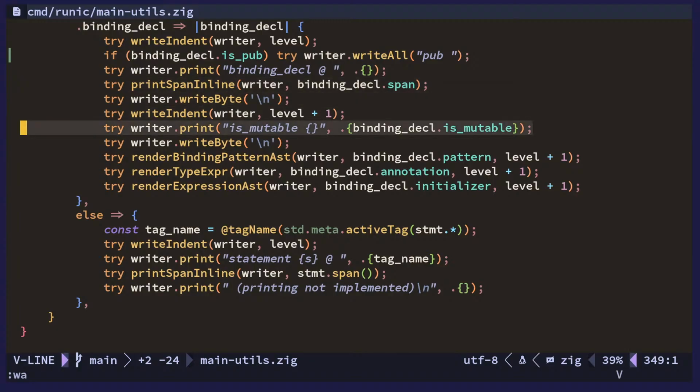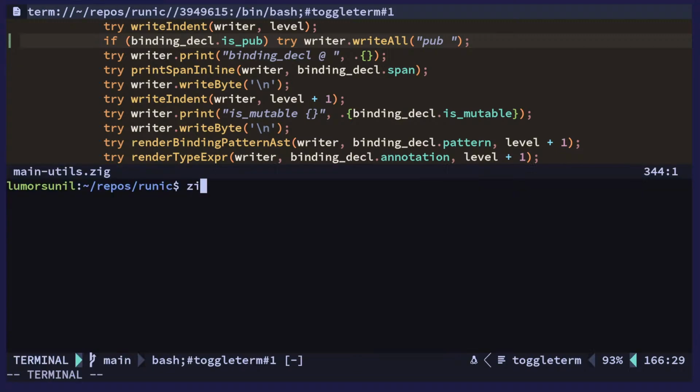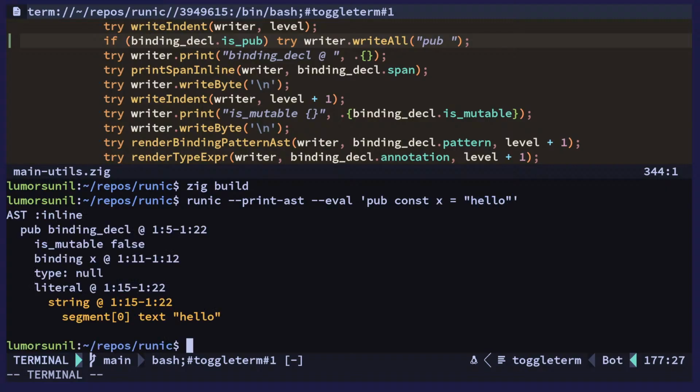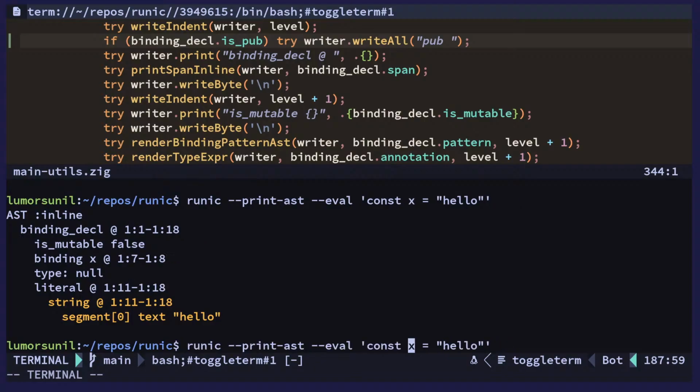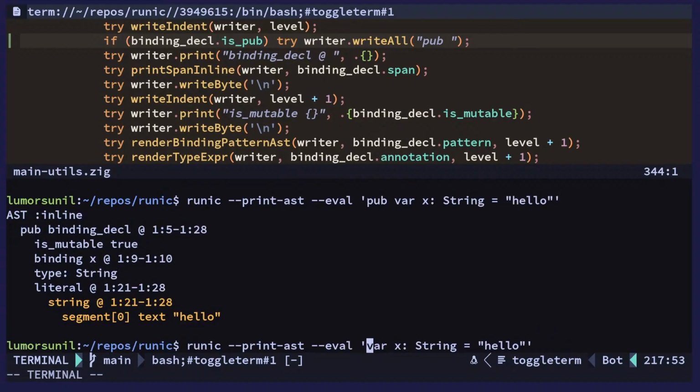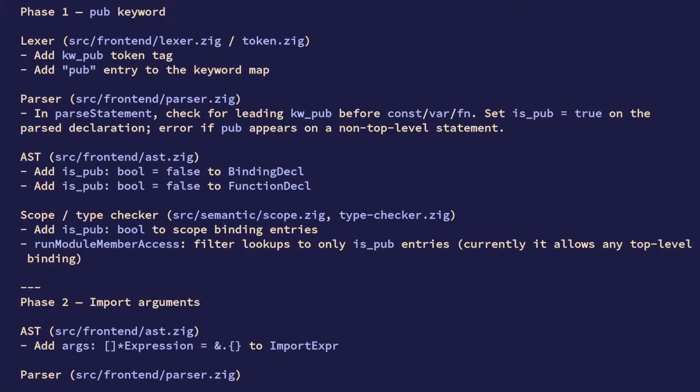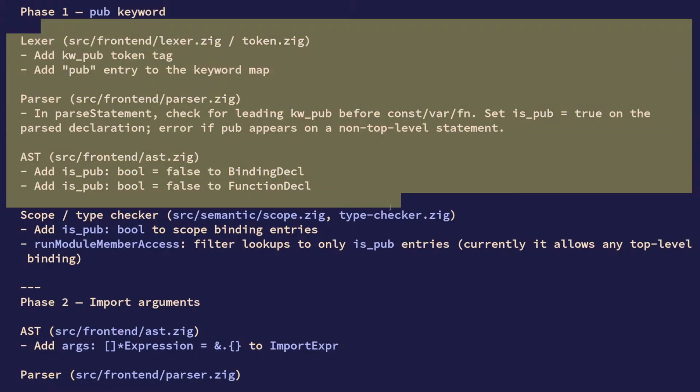We do have is mutable as a thing over here, but I don't know. Let's just do it like this. All right. So now we have pub const x. So this is a public. If we remove it, we can check with vars. That also works. And with a type. Yeah. All right. So we have this keyword in now. Okay, so these are done.